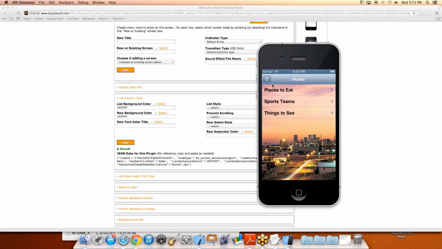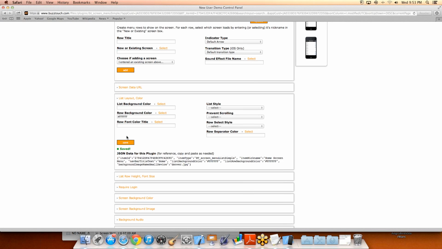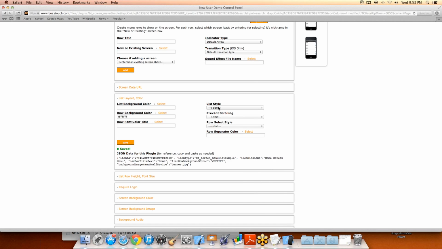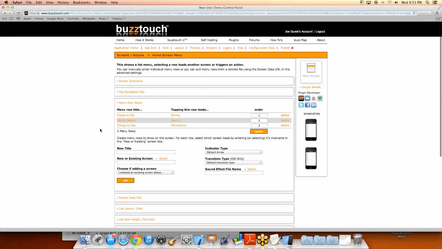And then I'm going to change the list style. So the list style is either square corners like it is now. You can see that everything is square. I'm going to change it to rounded corners. And then I'm going to hit save. Just refresh. That's not what I wanted to see. Oh, let me change. Maybe I wasn't supposed to change this. There we go. Oh, okay.